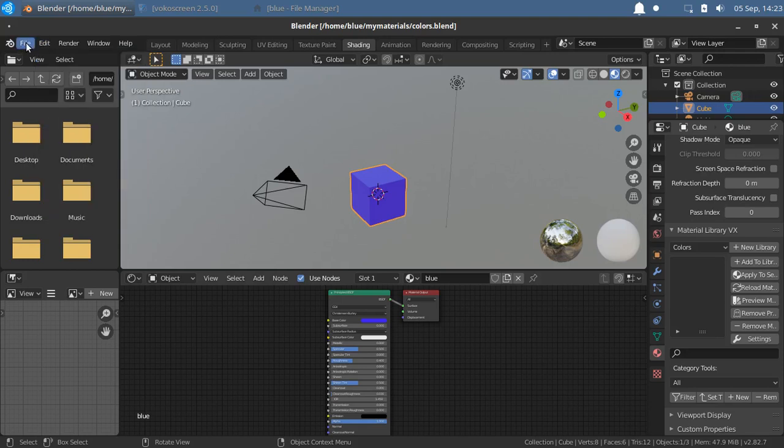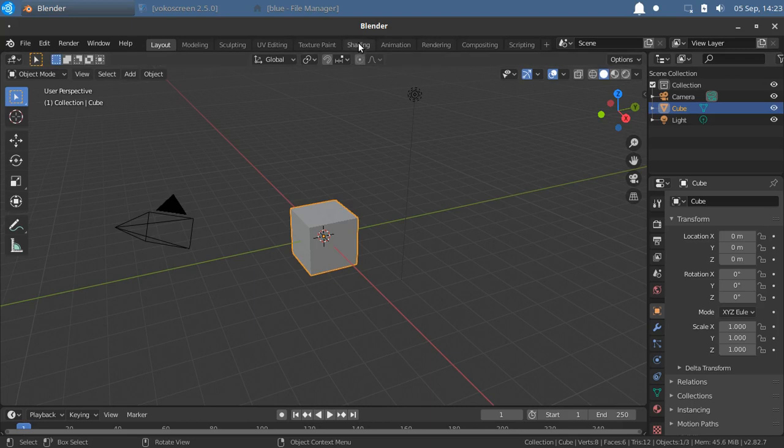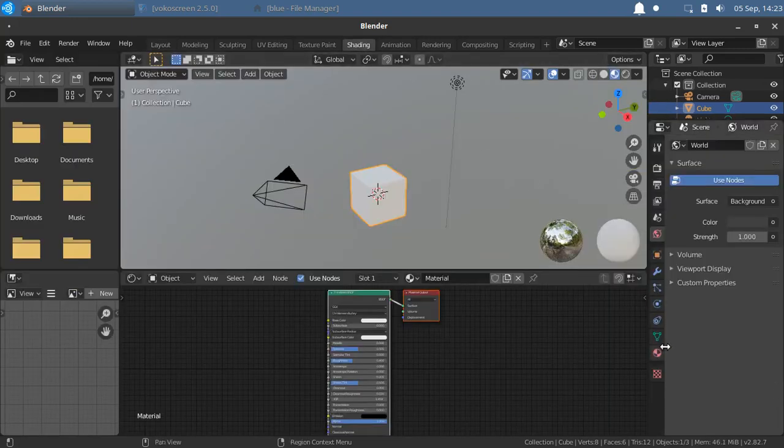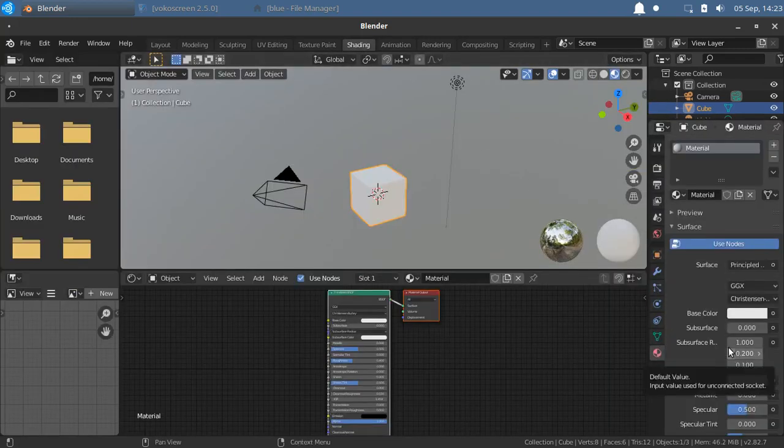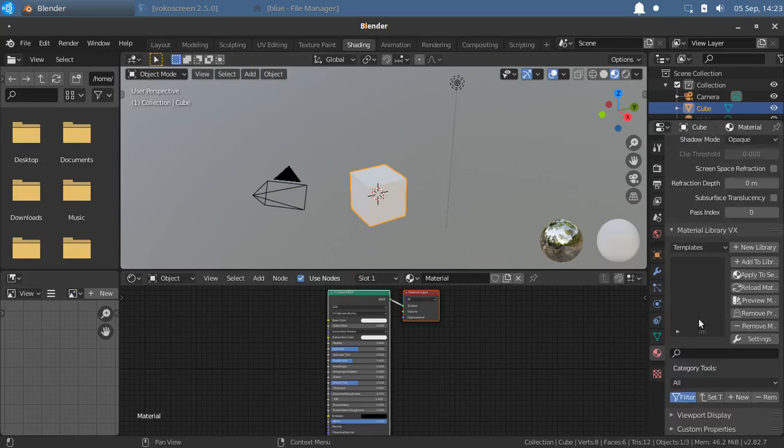Sometimes it does that. New, General Session, go back to the Shading tab, go back down to Materials, back down to the Material Library tab, select Colors again, and you'll see blue comes up. You can now click blue. You can click Apply to Selected, which is the cube, and you see it changes it.